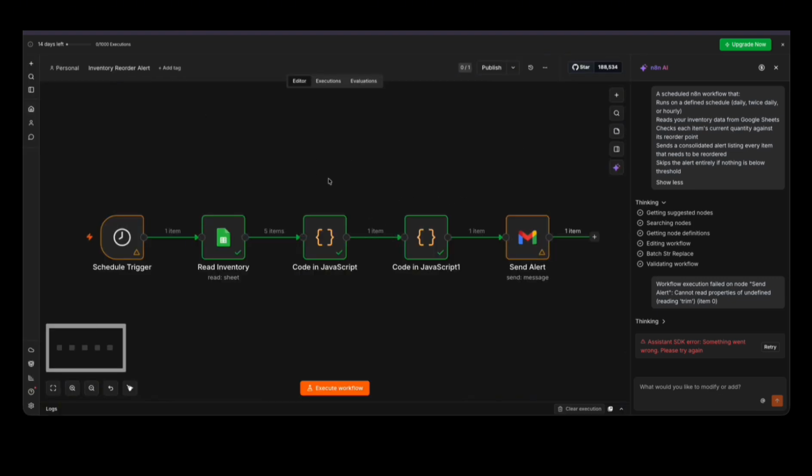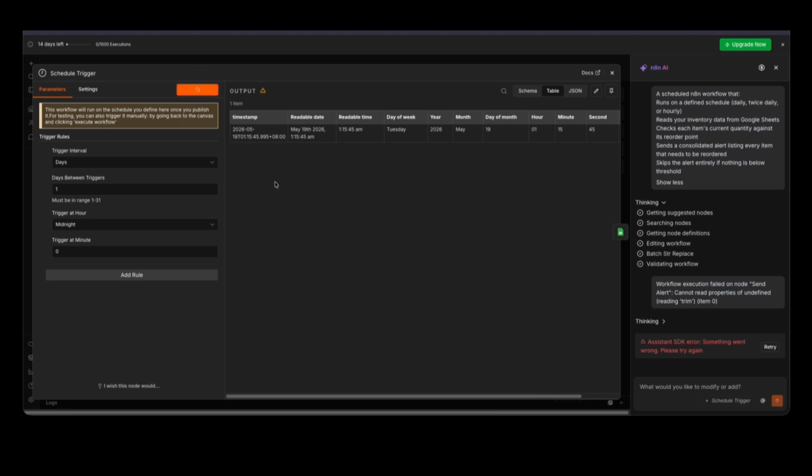All right, so let's execute the node one by one. So let's execute this step. So we are manually executing the trigger. But if you're not manually triggering this one, it will be sent every day at midnight at 0 minutes. So this is the timestamp and then the readable date, time, etc.